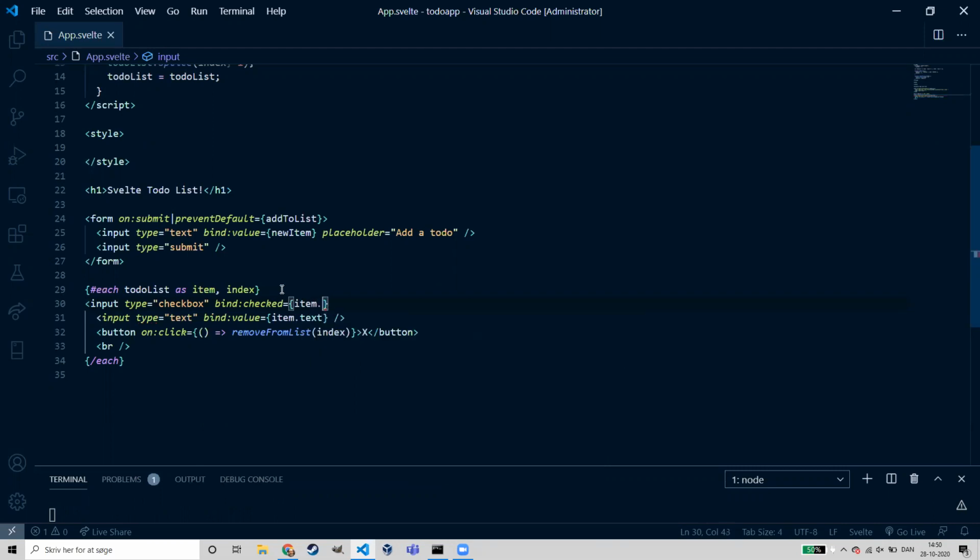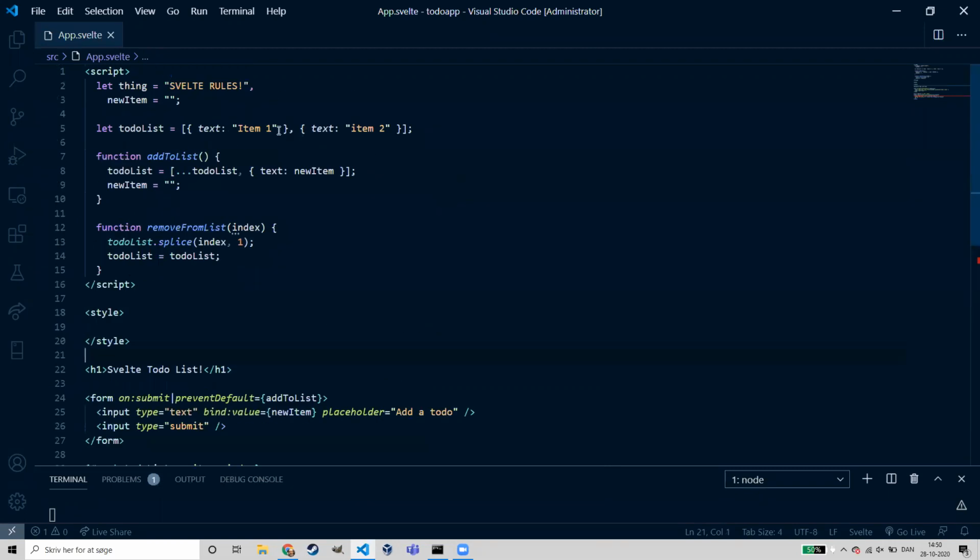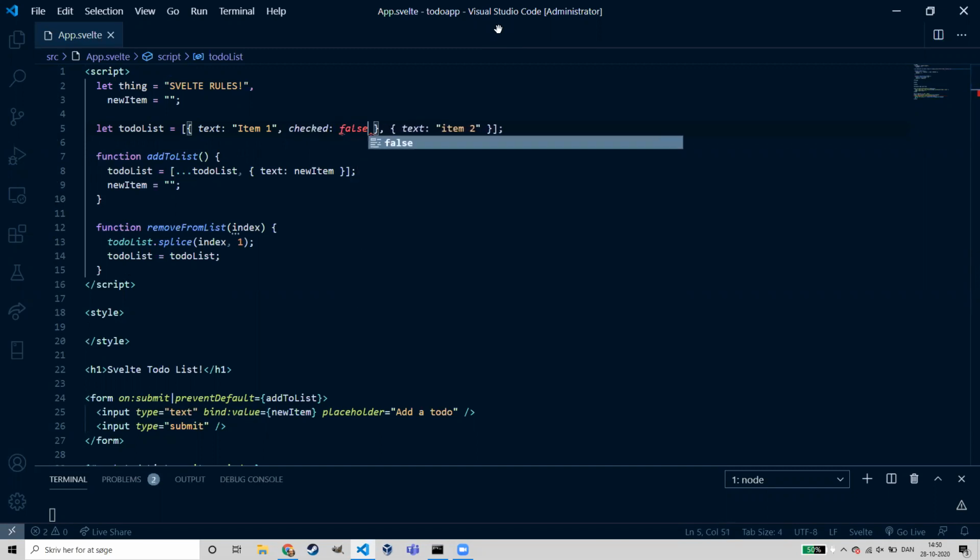So what we're going to bind it to, and this is why we needed the key value pair structure, is item.checked, and let's make this a Boolean. So text is something, and checked is essentially false. There you go. Essentially we're adding another variable to each item that tells us whether or not it's checked.